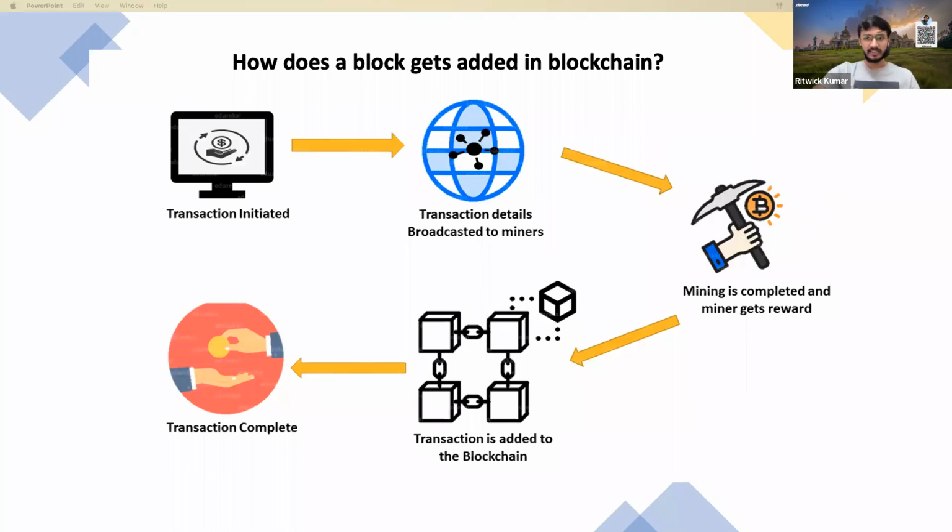Let's say at any given instance, there are n number of miners working. Every time they get broadcast details, okay, this particular transaction is incoming, they'll verify. So how do they verify? They have very complex algorithms to run.